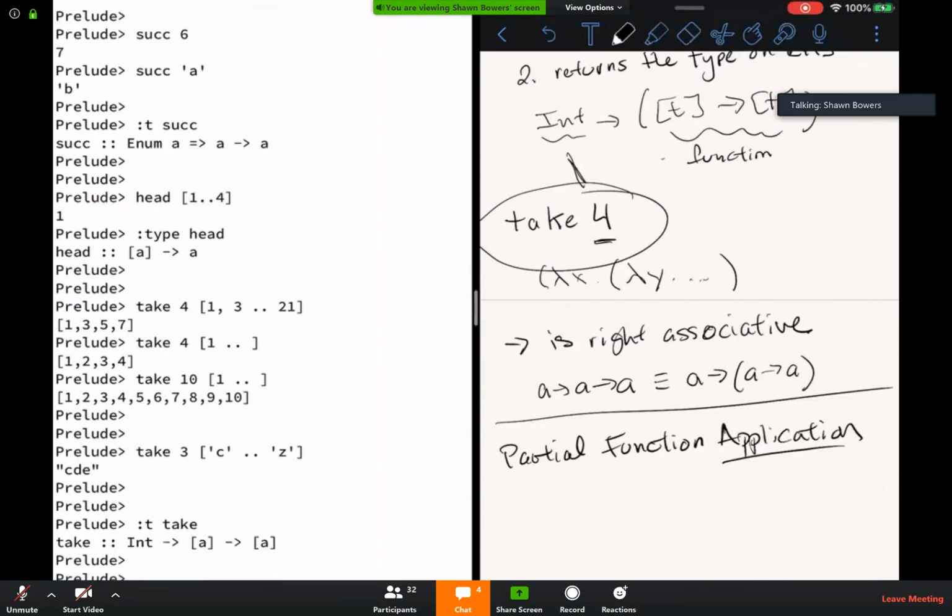So I can define a function. I'm going to call it take 4. And really, I'm just creating a binding, and the binding is to a partial function application. So I have the function take, and I just pass it in one argument, which is the int. Basically all I've done is I've passed in the int. And that works fine. So now, if I ask for the type of my new function, take 4, what is it going to return?